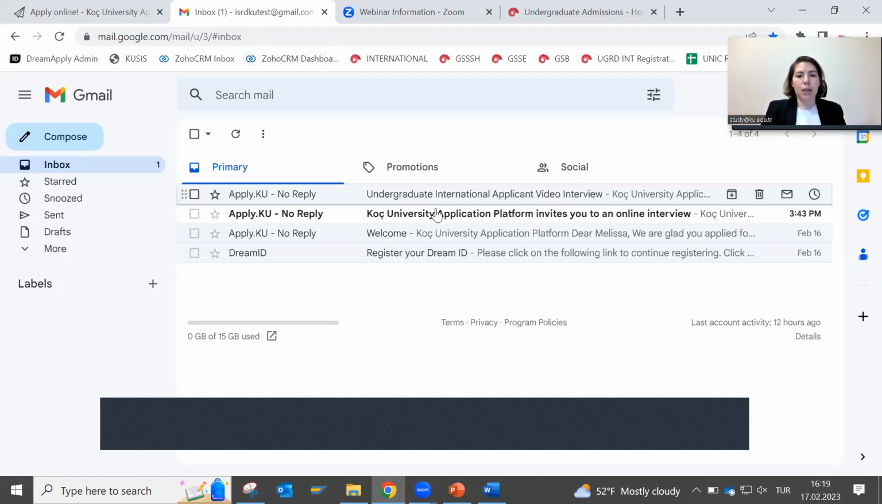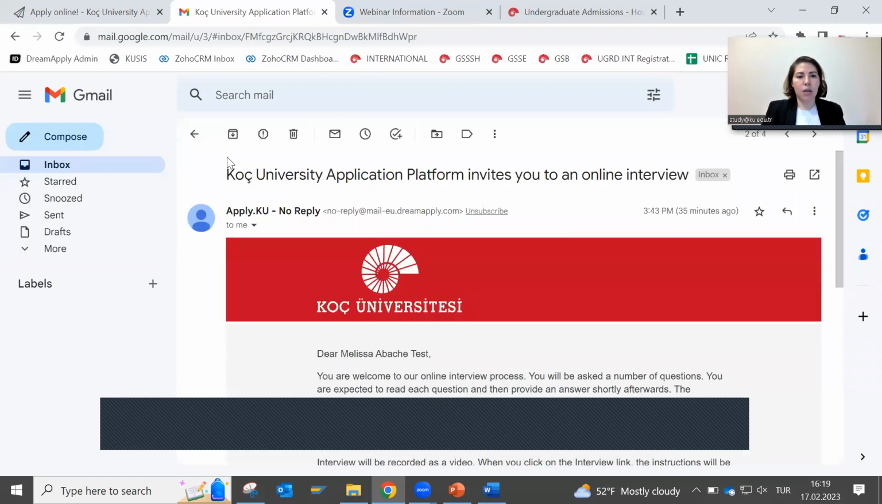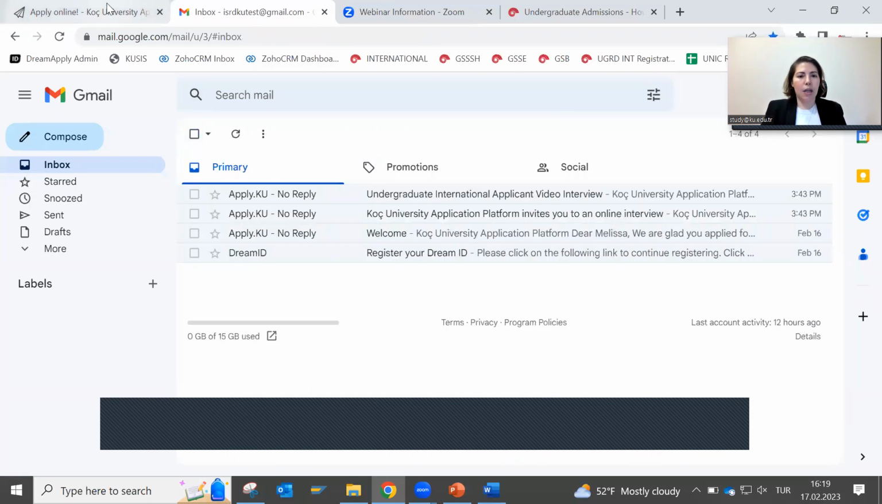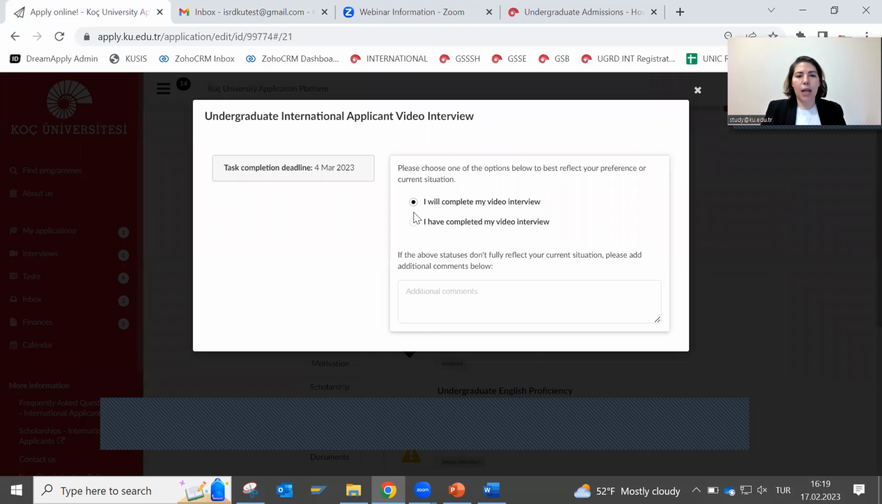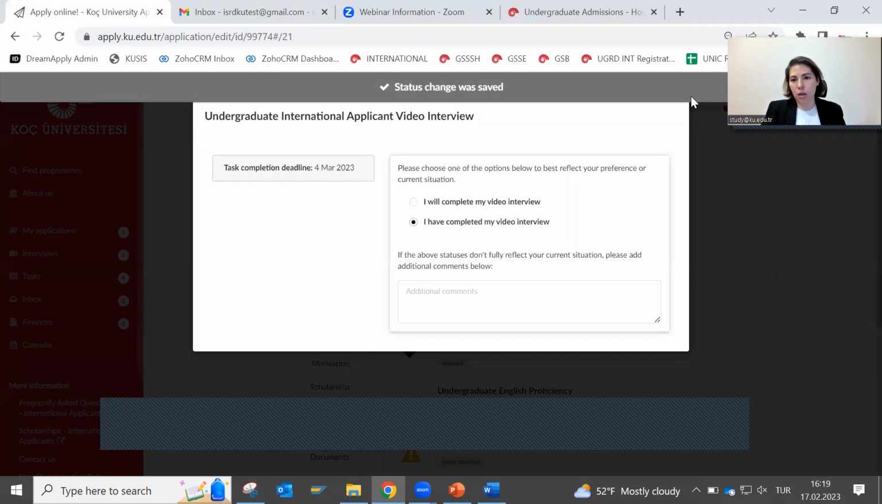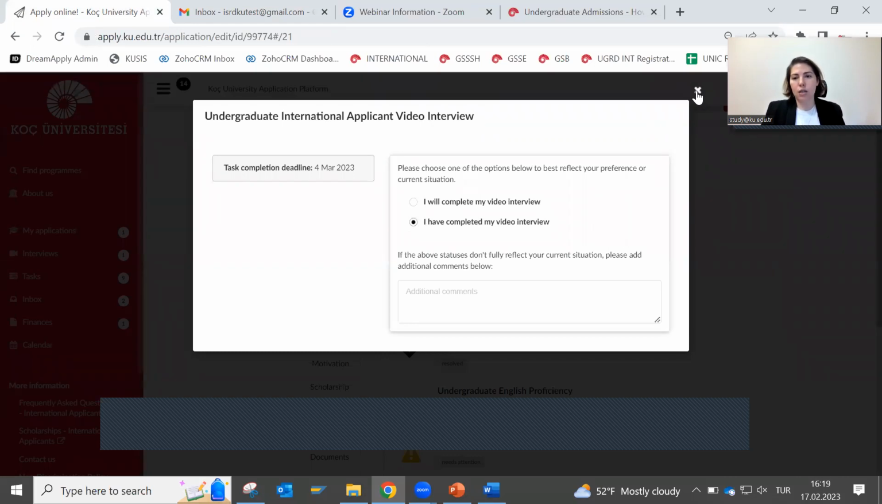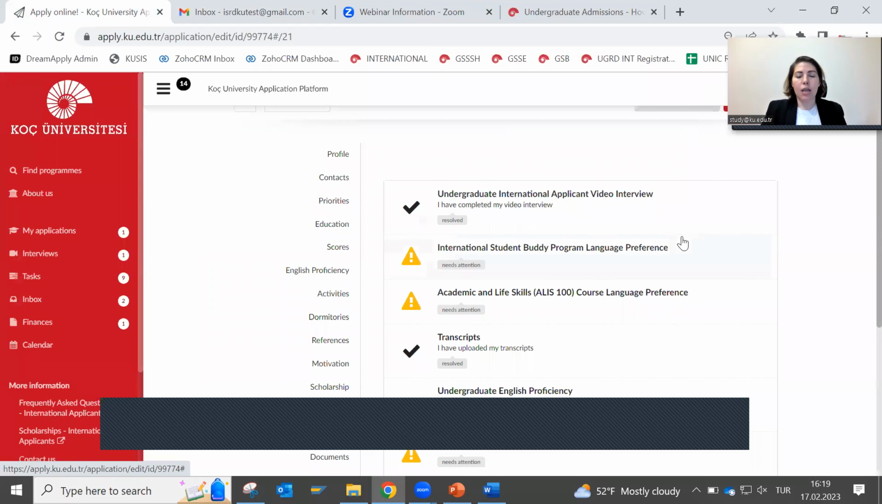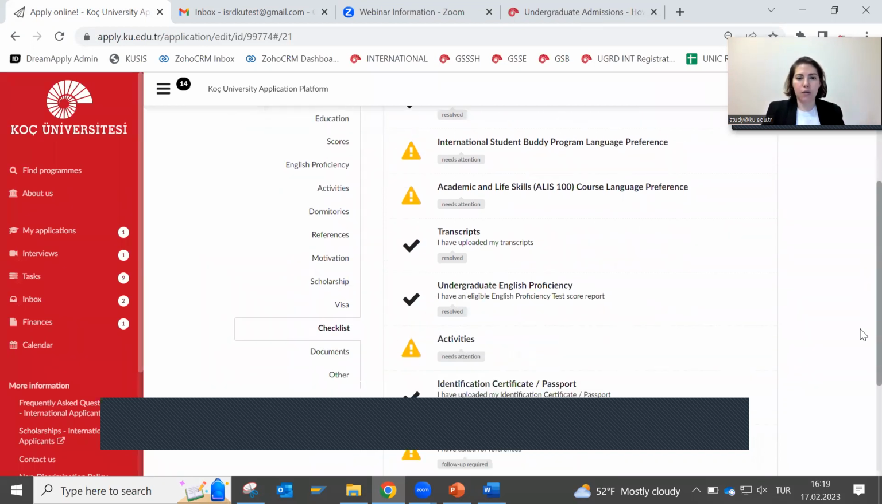Right, here's the invitation as well, so you can see that. Now, going back, let's say here that you have completed your interview, right? So you can choose that option so that it shows that you have. If you really haven't, of course, our registrar's office checks, and if it's missing, they're going to let you know that you still need to complete the video interview.